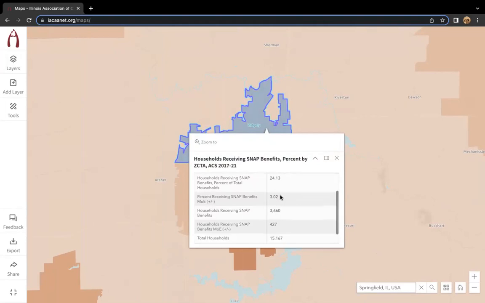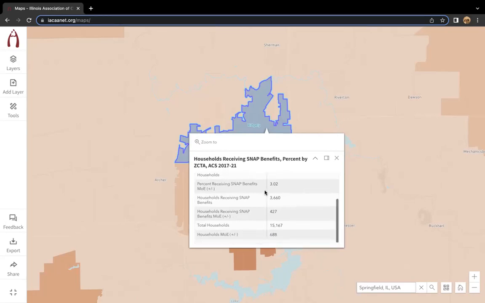And this pop-up is going to tell me the percent of our total households that is receiving SNAP, our margin of error in the data collection. So that is not CARES, right? That is coming from the original source, our American Community Survey from the US Census Bureau. They're always going to provide that margin of error data. And we're going to get the total number of households in this zip code receiving SNAP.